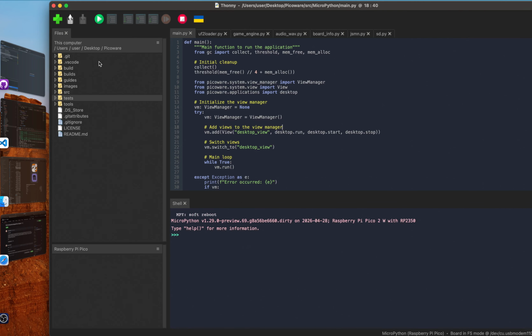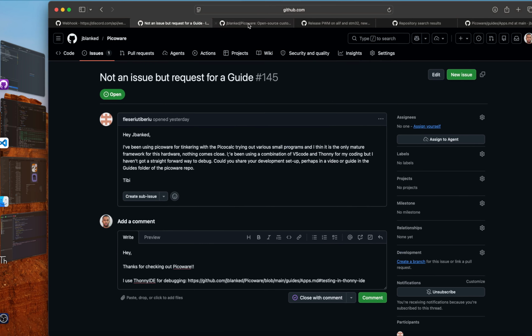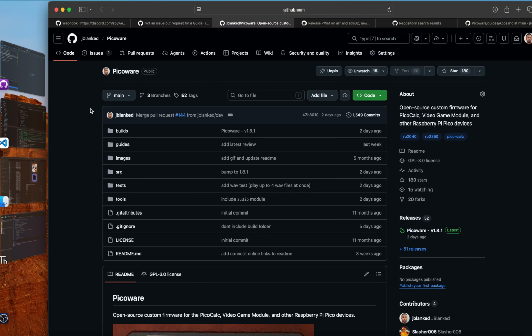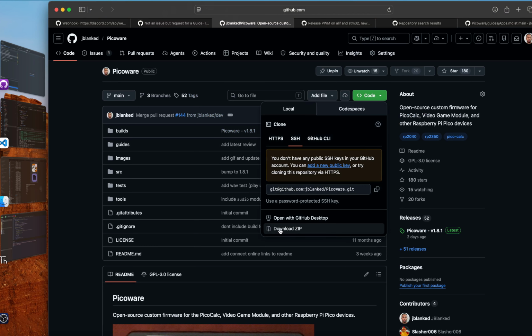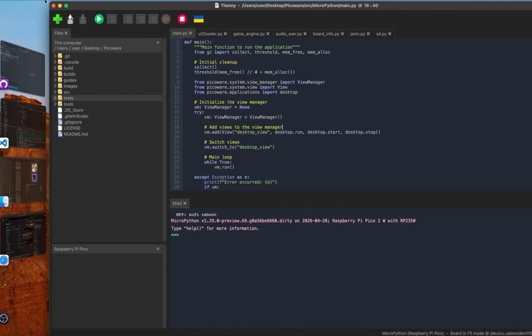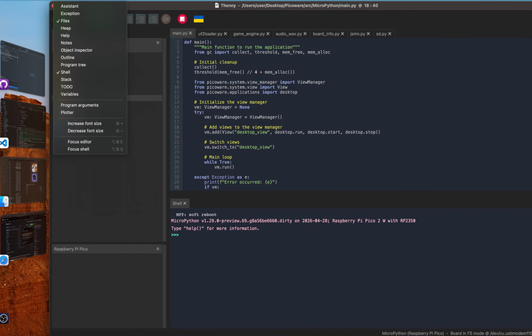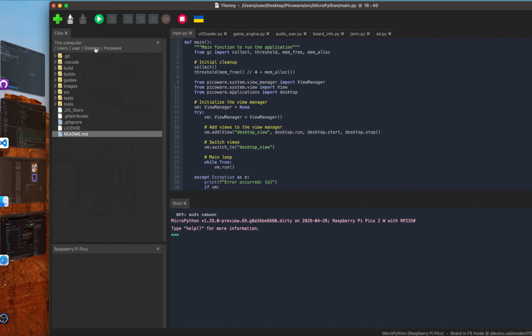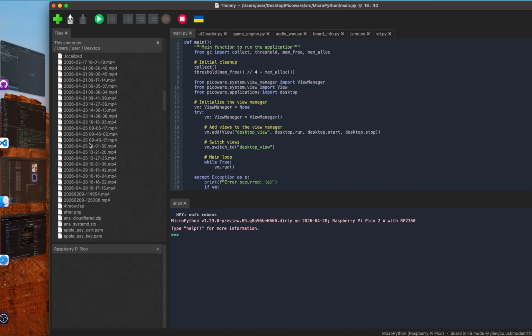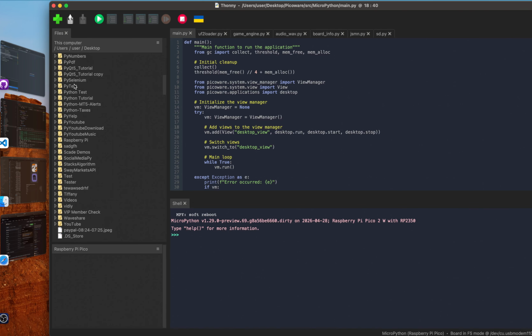Then after that, you'll want to open up Picoware. You have to have it installed. And you can do that by going to the Picoware GitHub, clicking on code, and then clicking on download zip and unzipping the file. And then in Thonny IDE, go up to view, make sure files is selected, and then just go to where Picoware is installed.